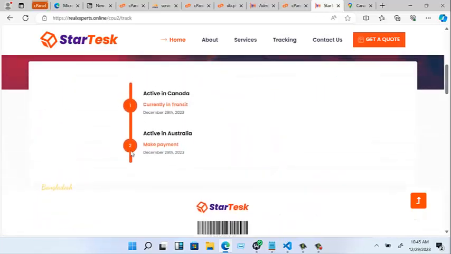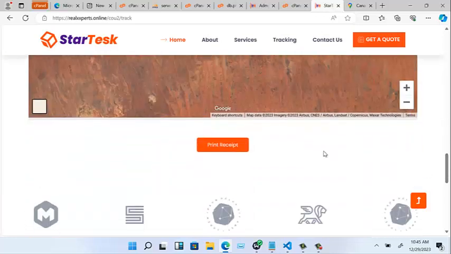So there's the comment here. The comment is here also. Currently in transit, make payment. When they print the receipt, the full details comes out. So let's click on print receipts. Let's see what we have.